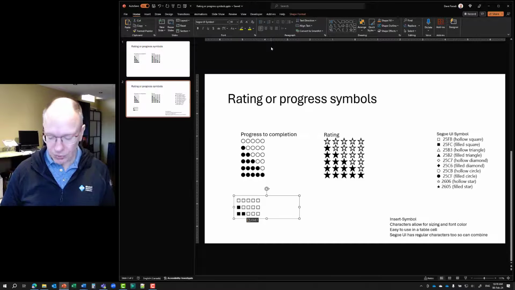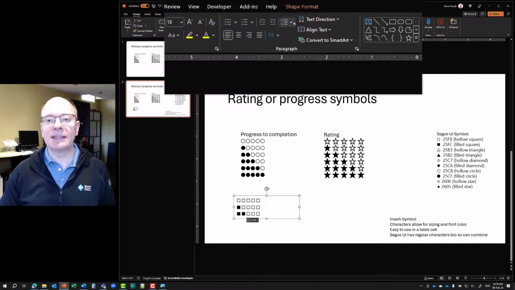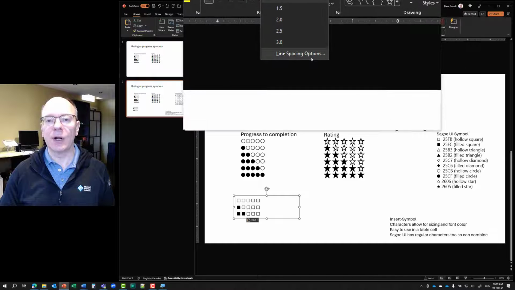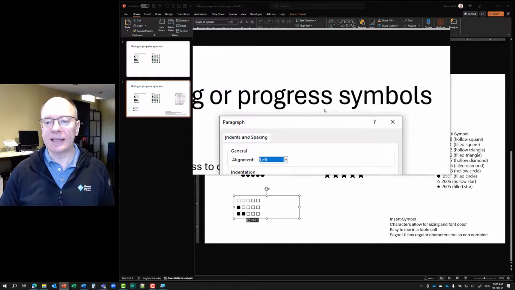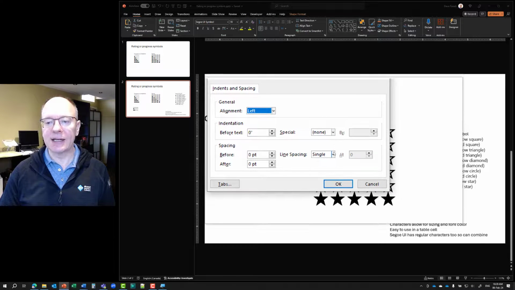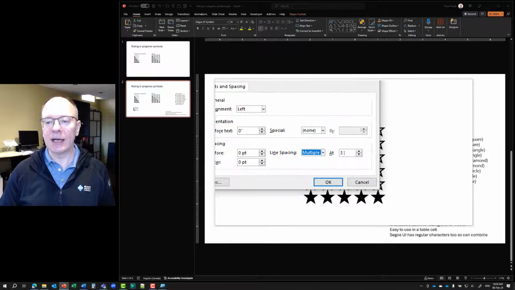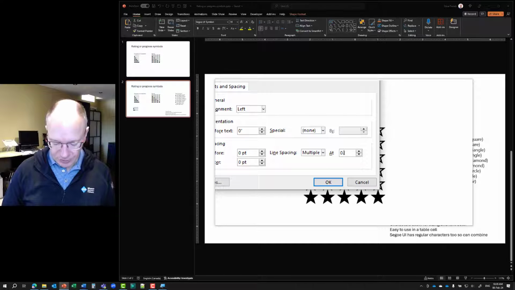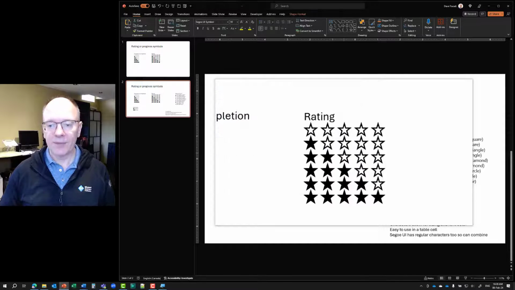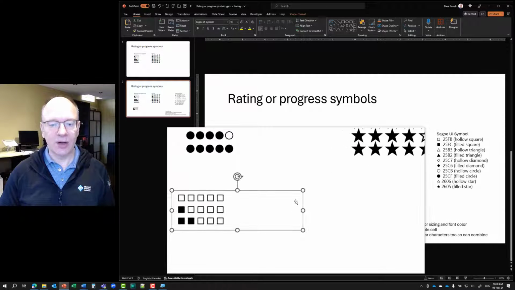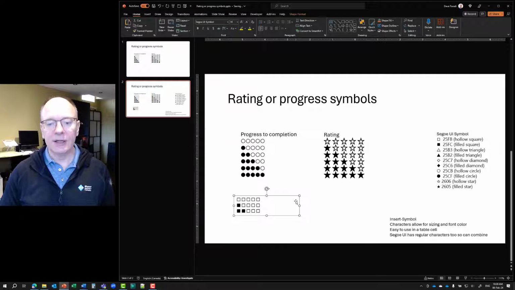I can go to the line spacing here and say, I want to go to the options. And in the dialog box, I can say, instead of single line spacing, maybe I want multiple, and I'll say, let's say, 0.85. And let's zoom in, see what that, oh, that's definitely better. Now it's tighter. So it gives you this ability to create these progress or ratings very quickly and easily.